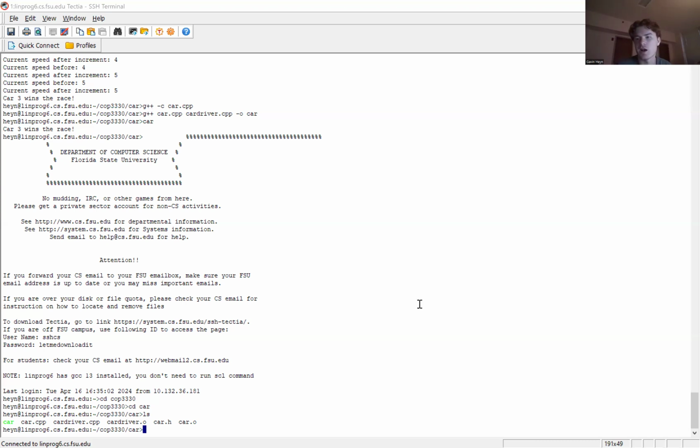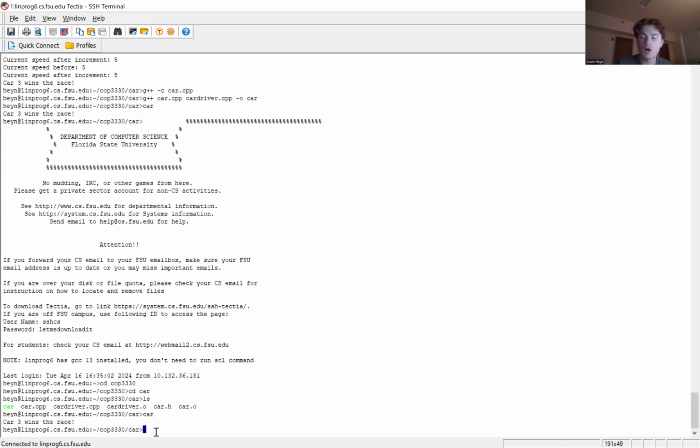All right. Sharing screen. Here we are. We're in Tectia. I've already LS'd to the car directory. As you can tell, we've already linked everything, so we're just gonna get it going. It's a really simple program. It's not even gonna ask me for input. It's just gonna simulate the cars going through. Car 3 wins the race. So no compile issues, nothing. Runs through, tells us car 3 wins the race.